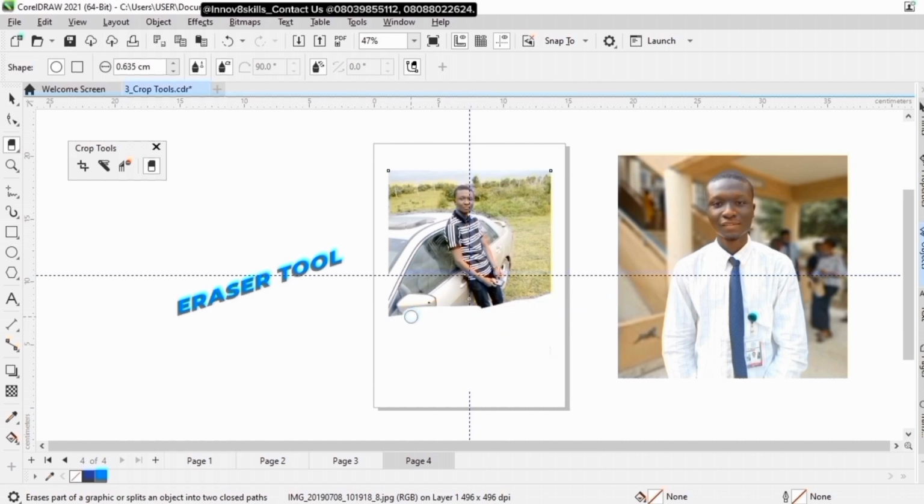Okay, but mind you, you have to note that this is a non-destructive method. You can still bring back what you've cleaned without having to undo multiple times. But the first method, the crop tool, is a destructive method. Once you crop your image, you have to undo to bring it back. But this one, I don't have to undo. I can still bring these cleaned areas back. How do I do that?